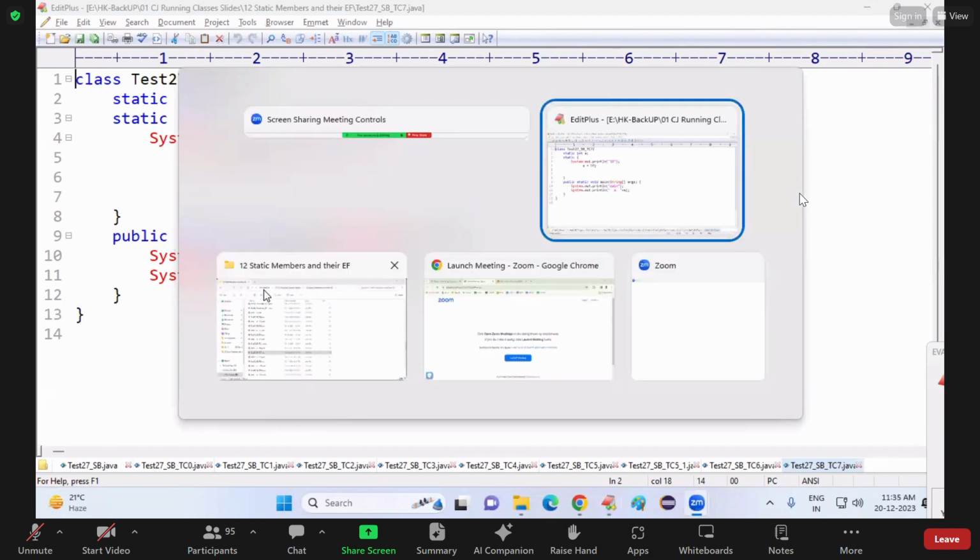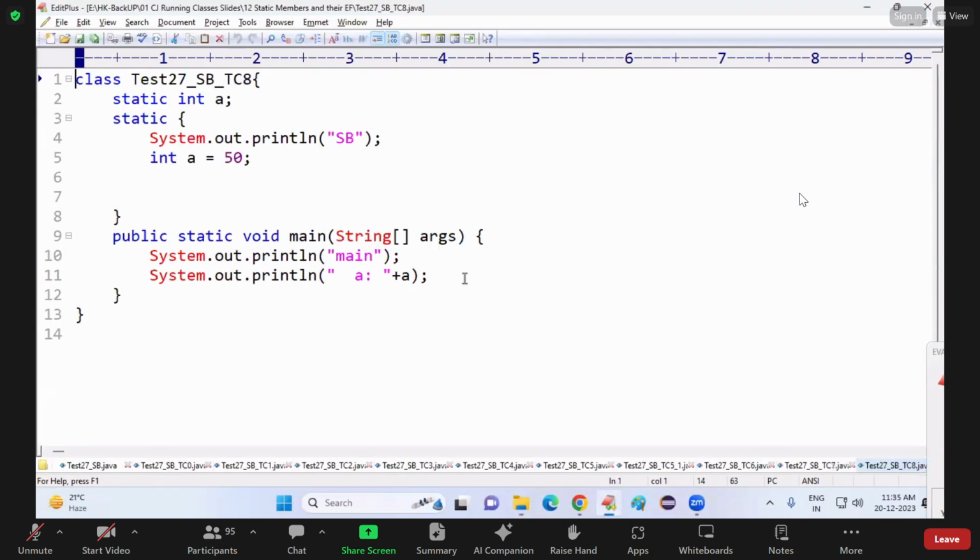Suppose if the program is like this, then what is output? Will you get 50 or 0? Why 0? Come on, guys. Everyone should answer. Why 0? This variable is here.